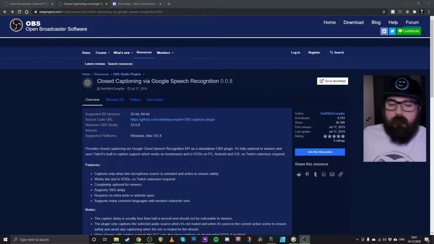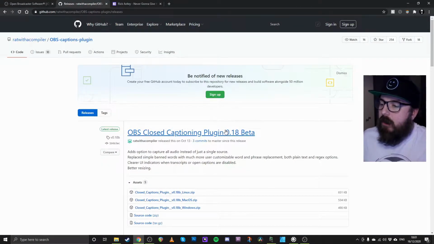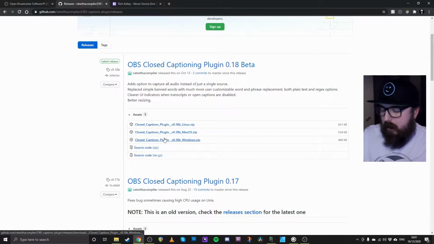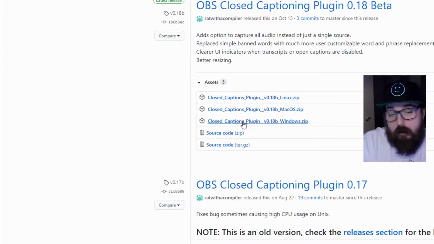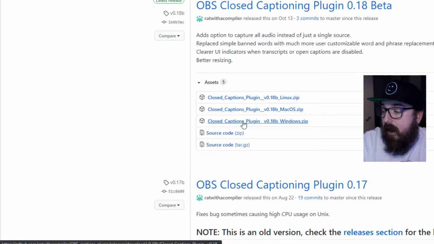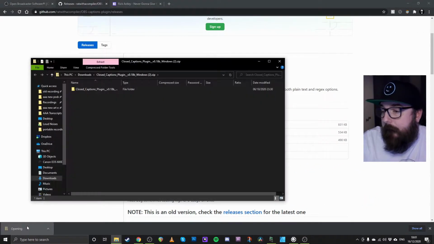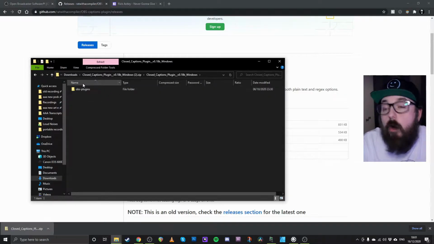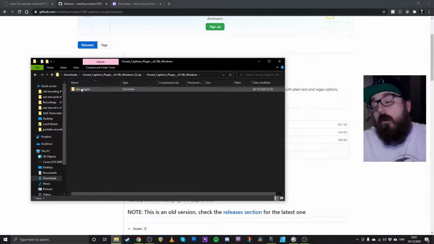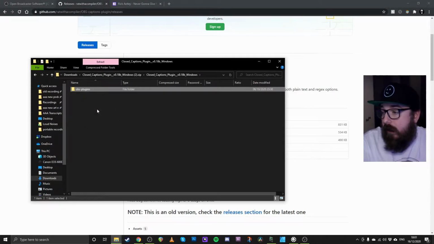So on the website, link at the top there and in the description, just hit the download button. That will take you through to the GitHub page where you can grab whichever version you need for your operating system. I'm a Windows user, so just click the Windows option. That will then, as you can see down the bottom there, open up the thing for you. Just open up that. That will open up the download, open up the folder, and you will see an OBS plugins folder in there. What you'll want to do is right click on that and select copy. You'll see why in a second.